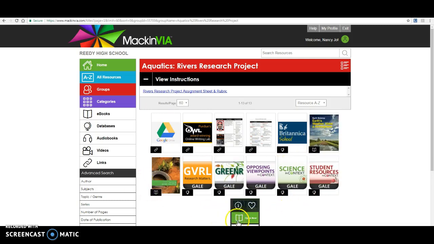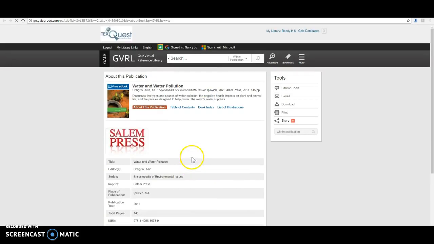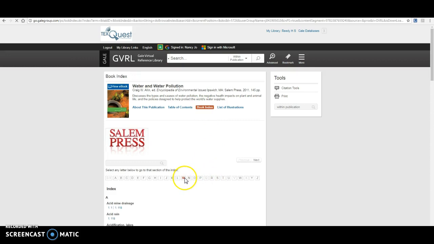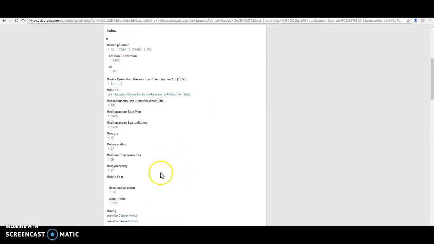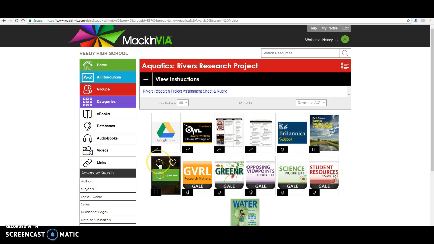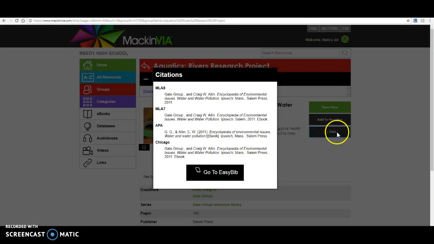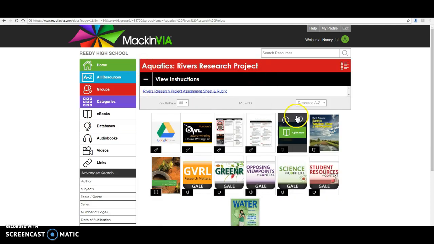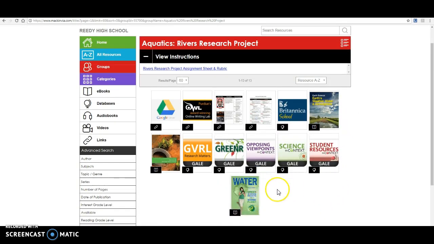These are actually ebooks right here, and this particular ebook is in the GVRL, so you can look at the table of contents or perhaps even the index to find if your river system is mentioned in these books. If it's not, you may not be able to use those books, but should you want to use one of these ebooks, if you click on the little I right here, you can grab the citation for the book. This would be the APA citation for this book. Copy and paste that into your references page, should you be able to use any of these books.